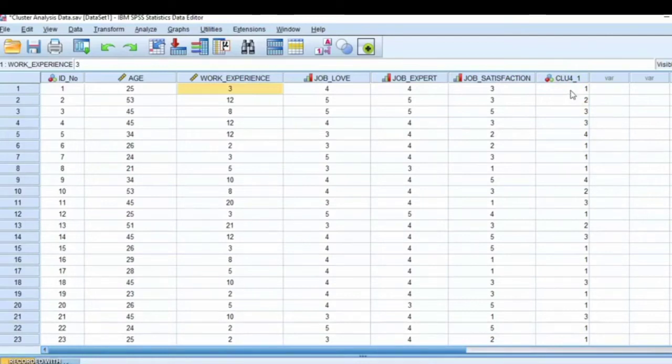As we observe in the SPSS data view, a new variable is created that specifies the clusters where the respondents are assigned. In here, respondents 1, 6, 7, and 8 belong to cluster 1, while respondents 2, 10, and 13 belong to cluster 2, and so on. Now, we can now use this cluster variable to determine differences between groups in each profile, using, for example, ANOVA.